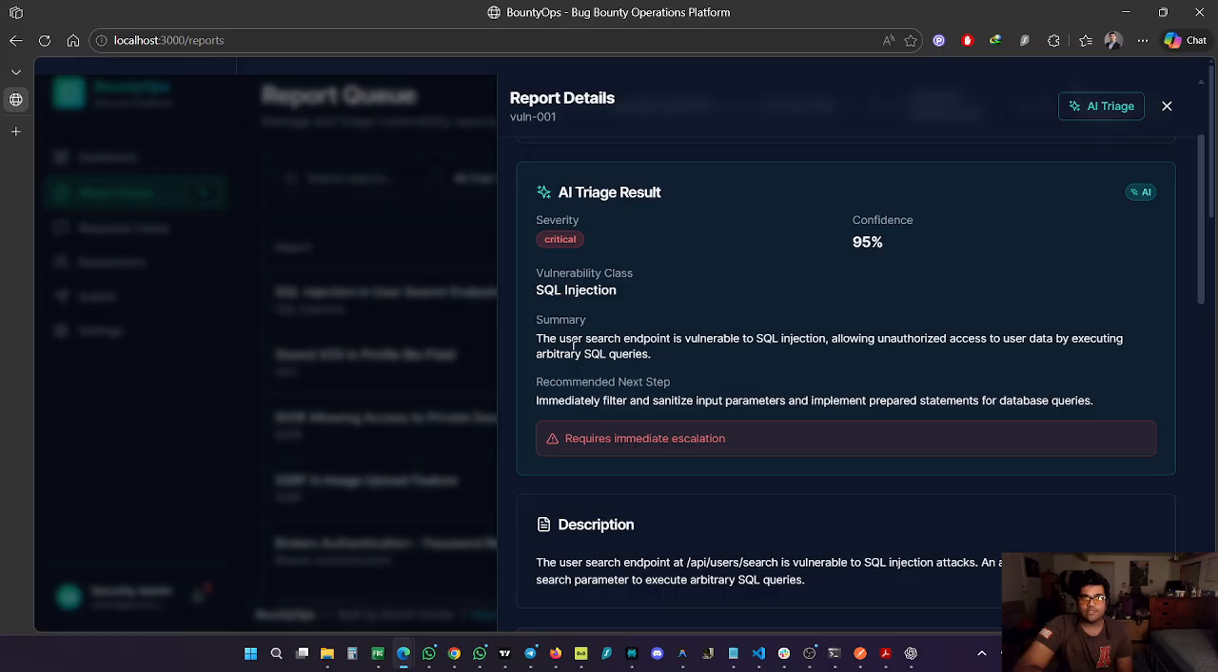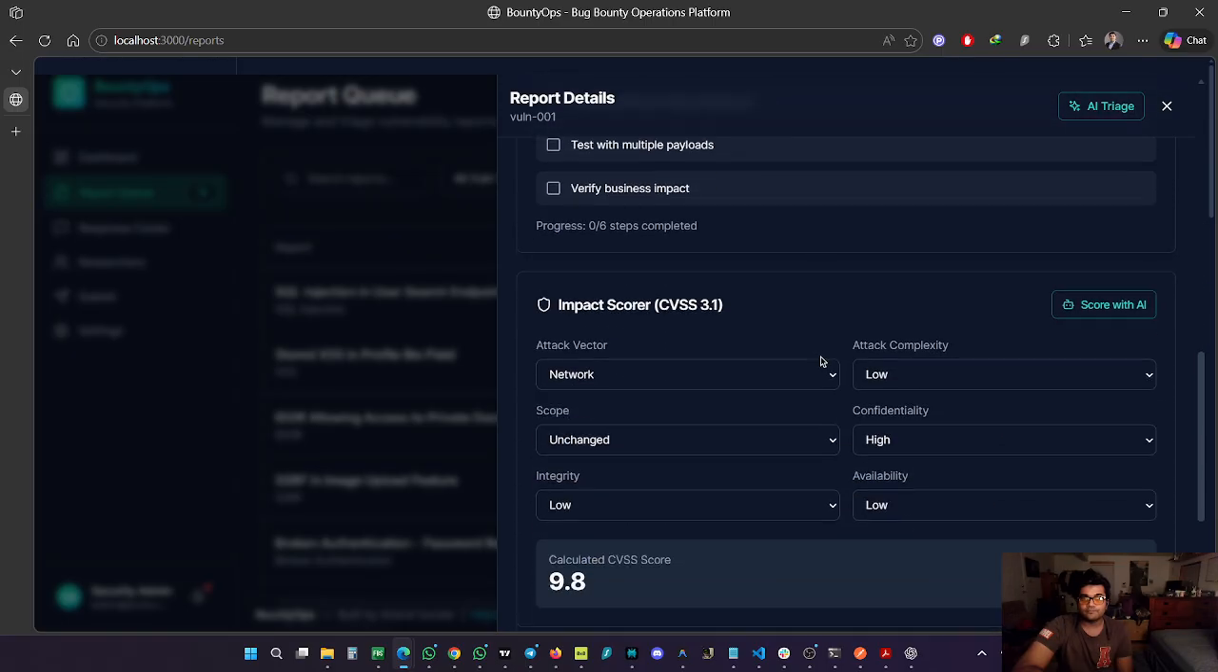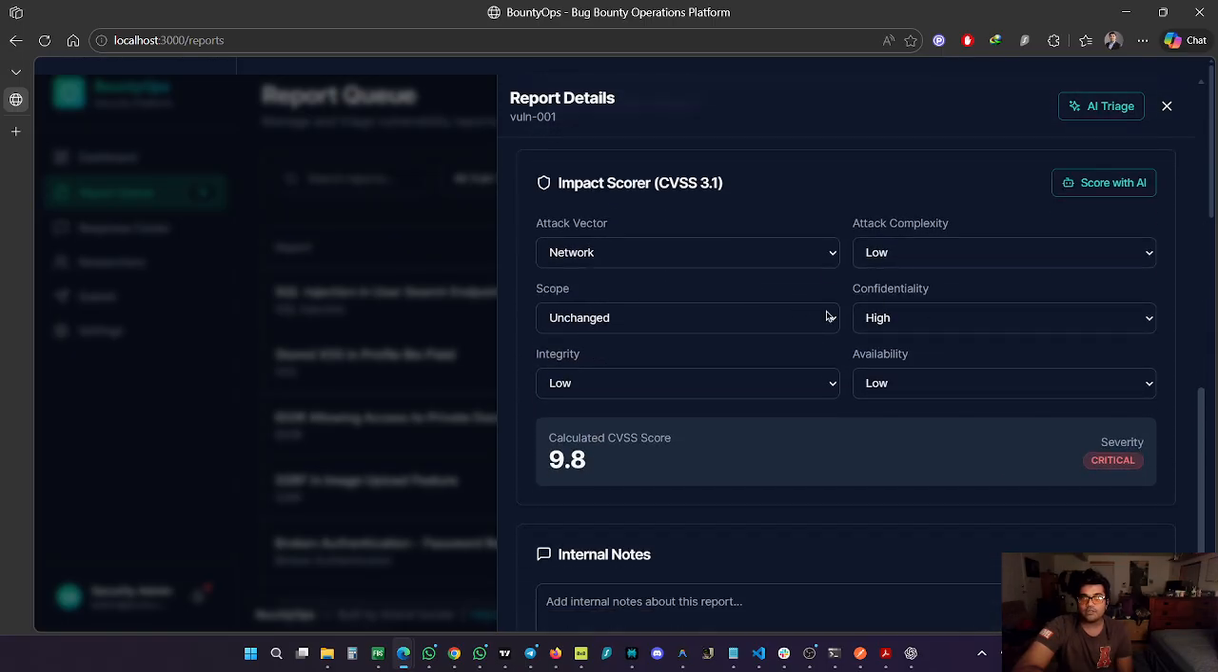It's a SQL injection. The user search endpoint is vulnerable to SQL injection, allowing unauthorized access to user data by executing arbitrary SQL queries. Recommended next step, immediately filter and sanitize input parameters and implement prepared statements for database queries. And it says this vulnerability requires immediate escalation. And it also scored 9.8, which is a critical severity.